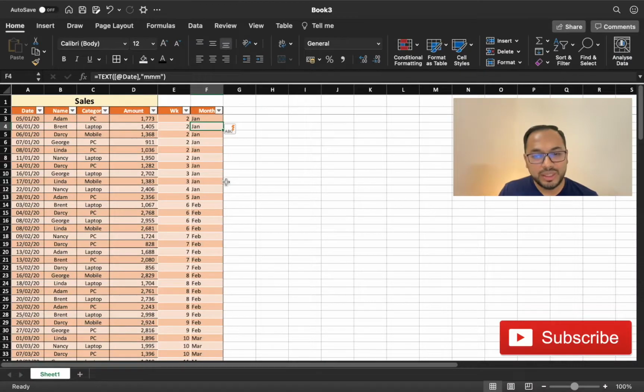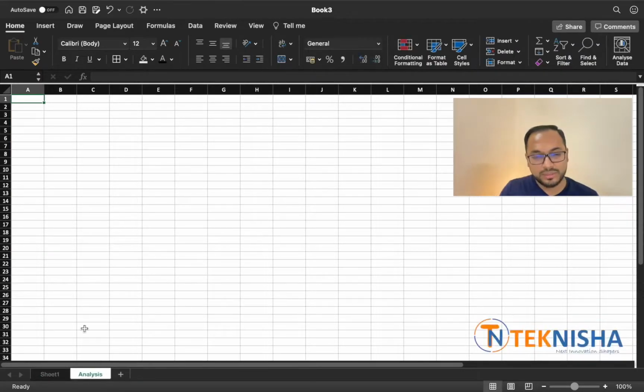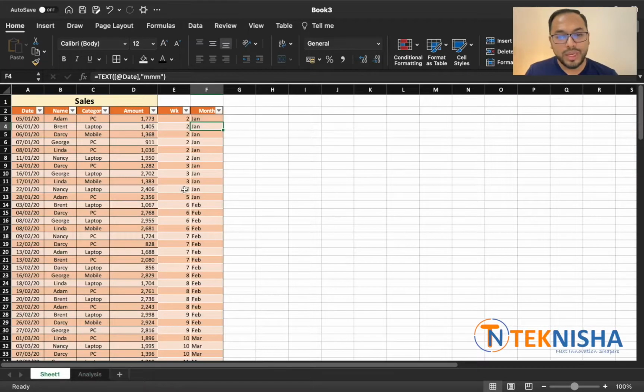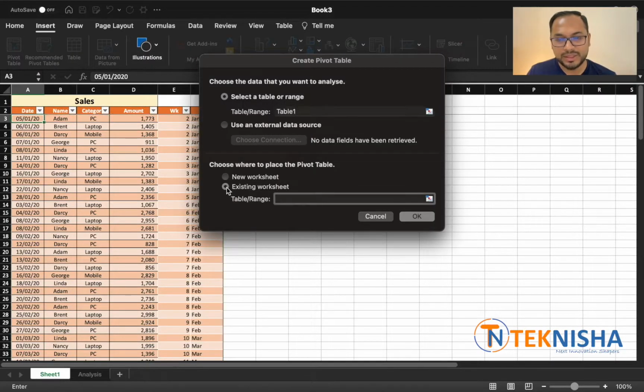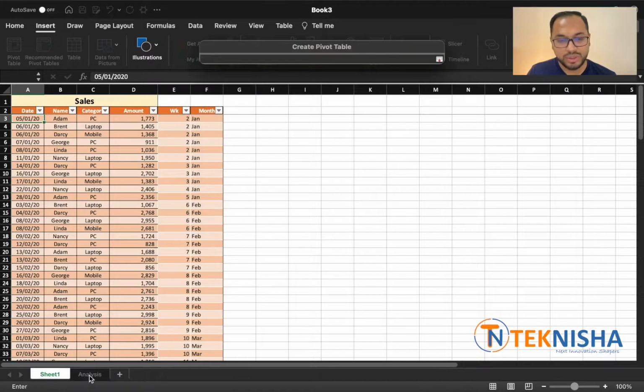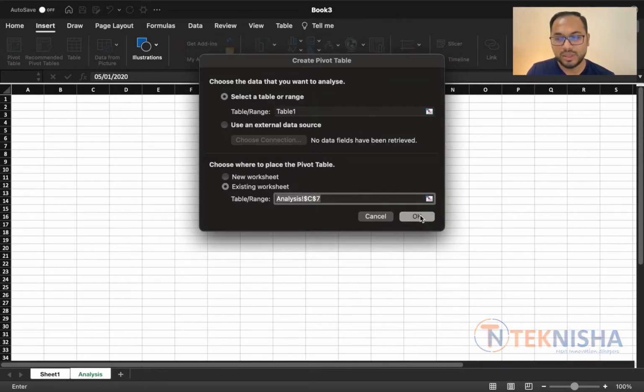This is all the information I need to make the dashboard. So let me first create a new sheet, and let's call this analysis. To make good interactive dashboards, you can use pivot tables. So let's go to this data here and go to Insert, Pivot Table, and let's pick an existing worksheet. Let's go to the analysis tab, and let me just select the cell C7 and press enter and say OK.